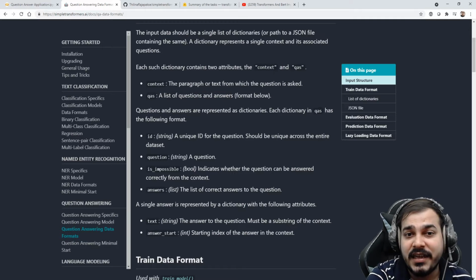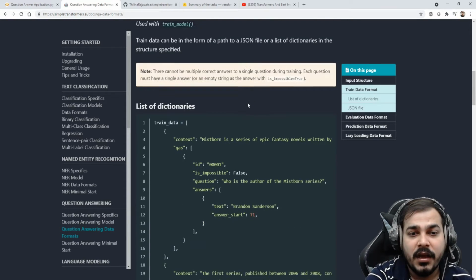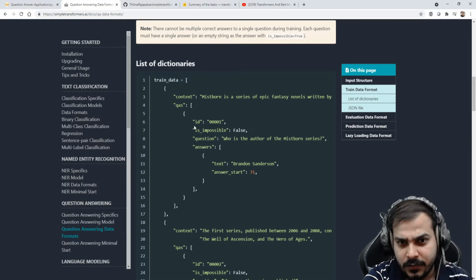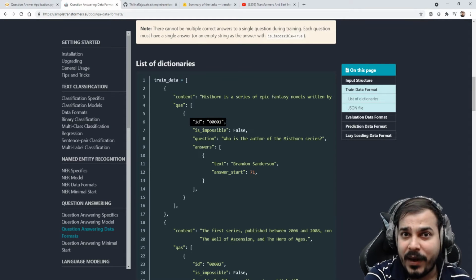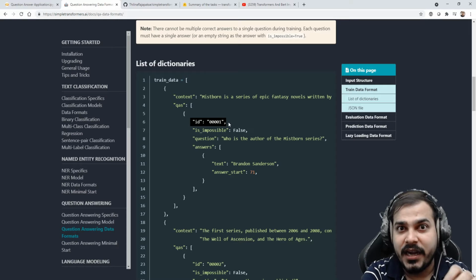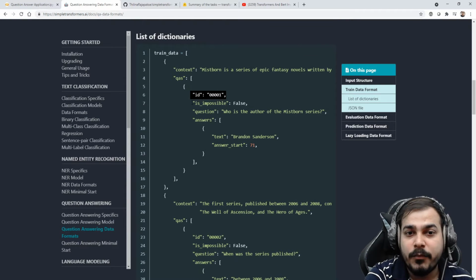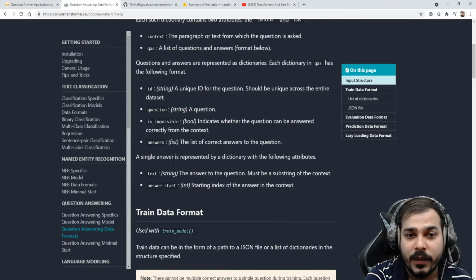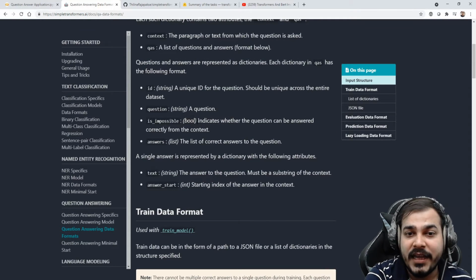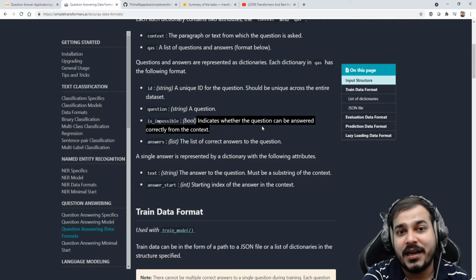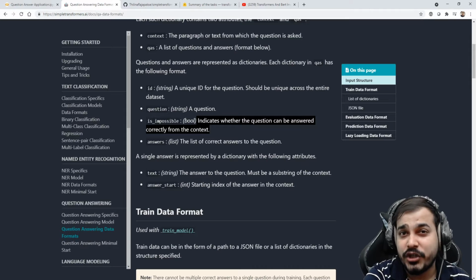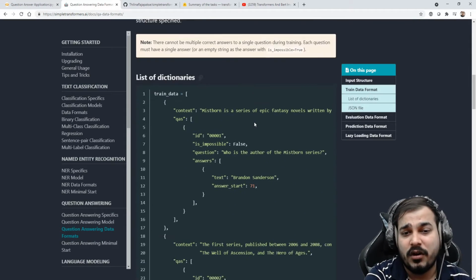The context is the entire paragraph or text. Now inside this QAS, suppose I have only one question. First of all, I have to provide an ID which is just a unique identifier, and there are some more parameters like is_impossible. If I go and see over here, it is a boolean value. It indicates whether the question can be answered correctly from the context or not. If I make it true, that basically means the question cannot be answered; if false, it can be answered.